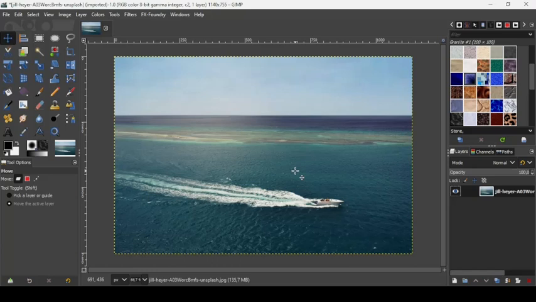Hi, today we're going to see how to create a perspective bend effect in GIMP. I will put the link of this image in the description box.